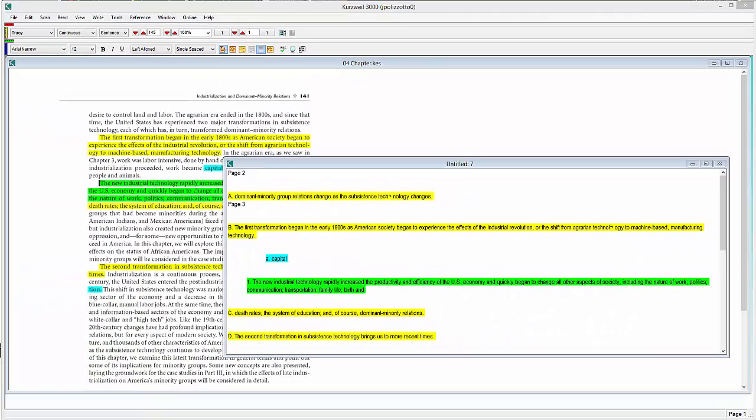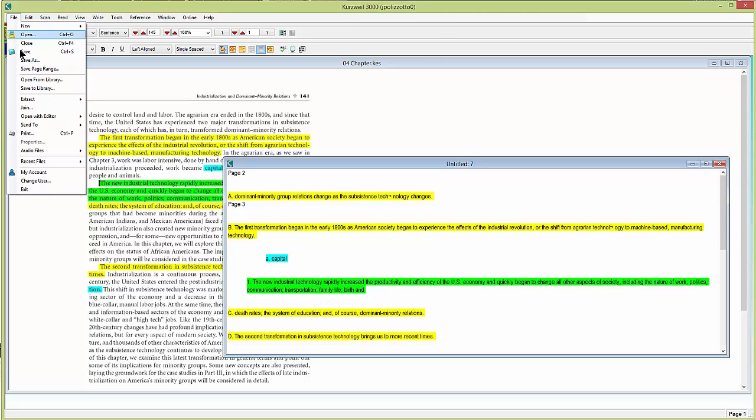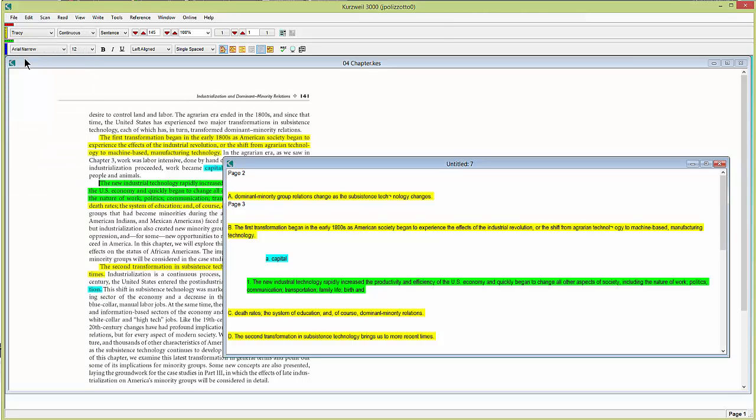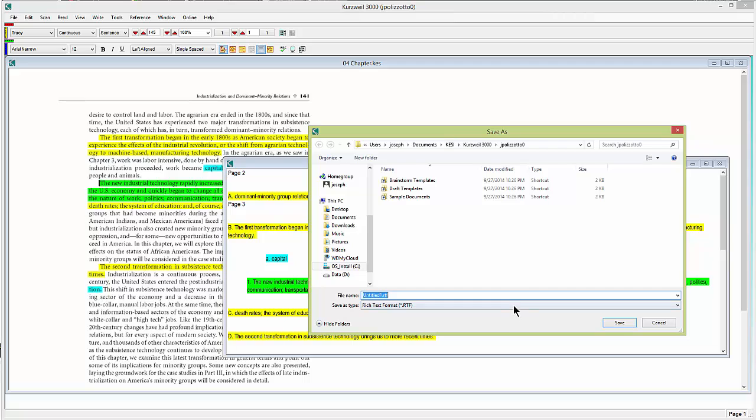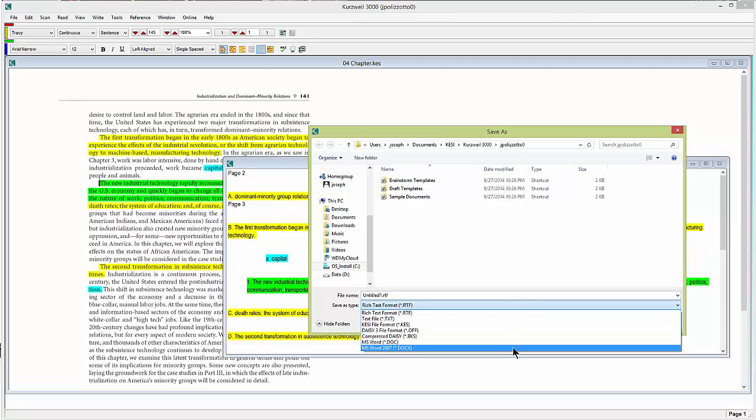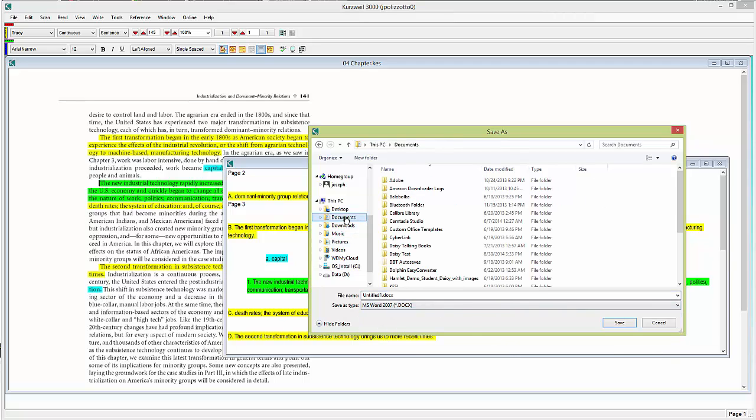For all of these methods of extraction, you can save your work by clicking on Save As from the File menu. Browse to the part of your computer or flash drive where you would like to save the document. If you are saving an outline of your notes, you will be able to save it in Microsoft Word format so that you could share it with another student or submit it to your teacher.